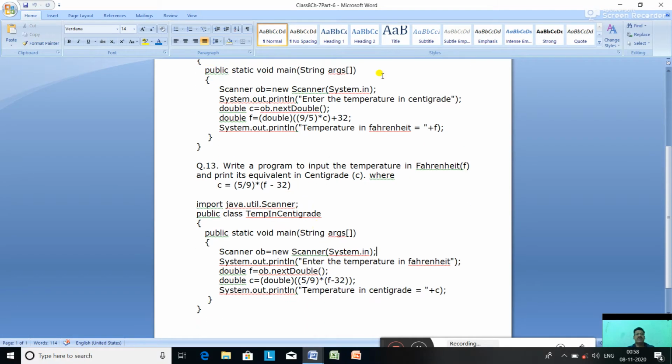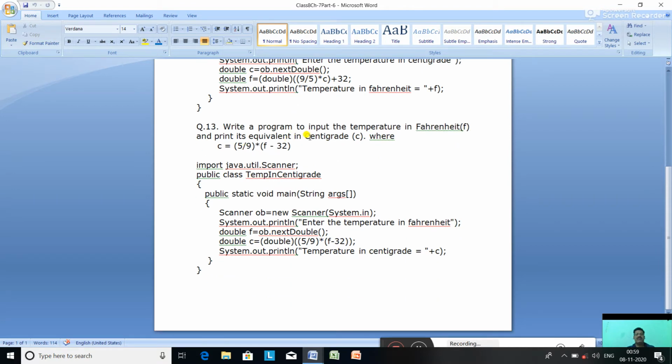The next question is question number 13. It is just vice versa of the first one, the opposite of the first one. Write a program to input the temperature in Fahrenheit and print its equivalent in centigrade. This time you have to input the temperature in Fahrenheit and convert into centigrade, where C equal to 5 by 9 into F minus 32. This formula you have to use.